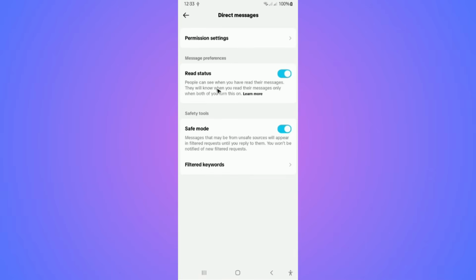Down here, as you can see, we have the read status. And it says here, people can see when you have read their messages. They will know when you read their messages only when both of you turn this on. Now, to turn this off, just tap on the slider, and once done, you're good to go.